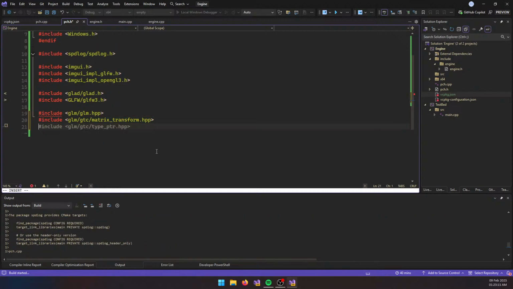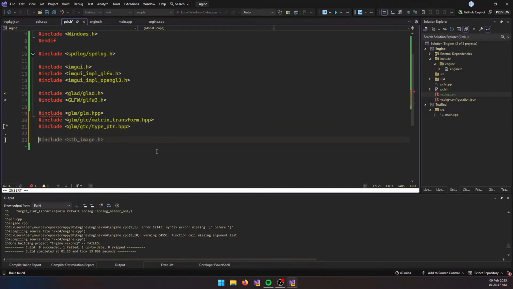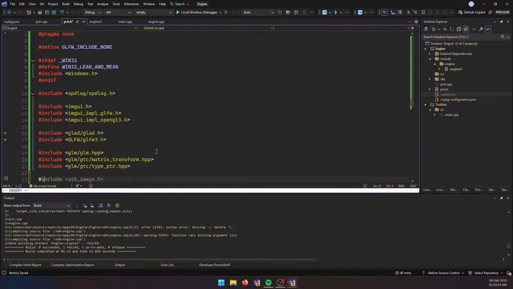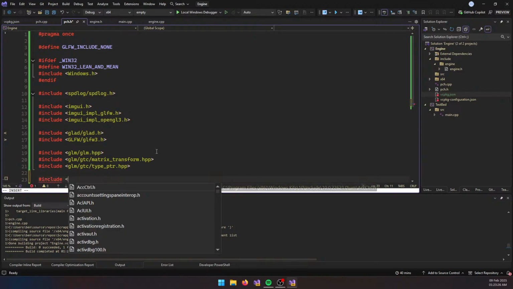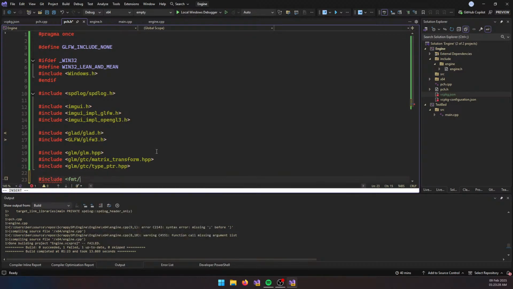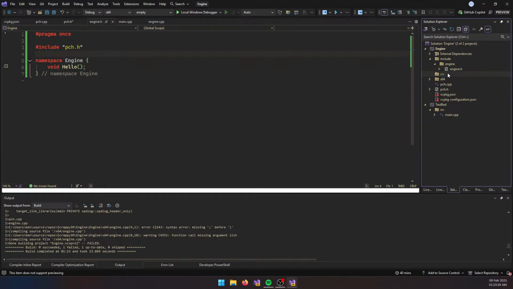In the meantime, we can include some more. We don't need anything more than that. We don't have stb_image, and we probably won't need it at all. We will. Let's include fmt just in case. I mean, spdlog should probably include it for us, but it's best to include it ourselves.